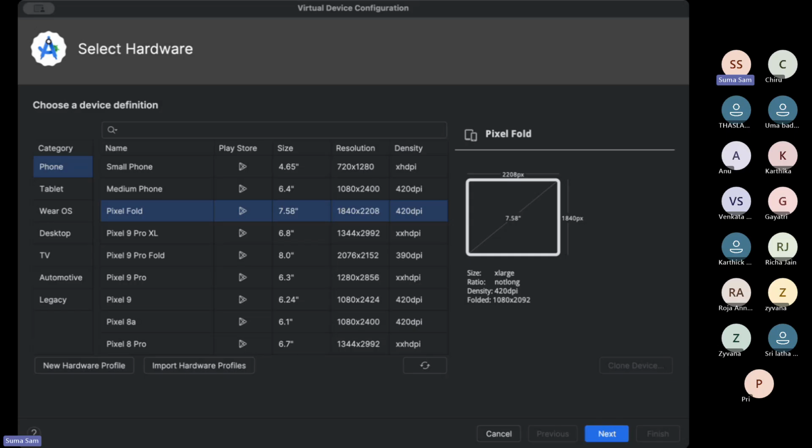If you download Android Studio, you'll get these items inbuilt, so you don't need to do anything. When you download Android Studio, you just need to open it and these things are visible. From here you can select anything. For example, let me choose a Pixel 9.